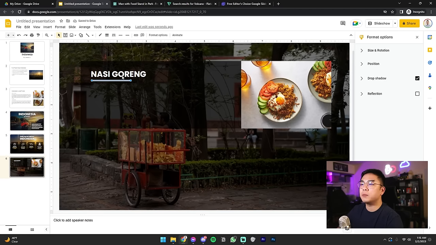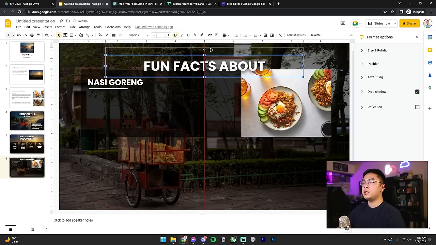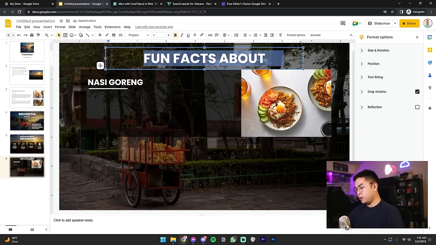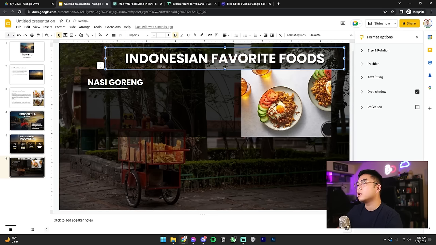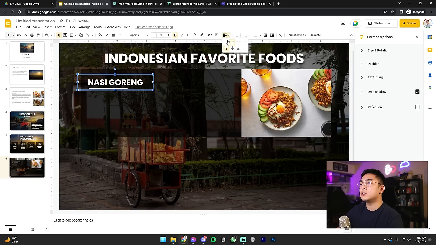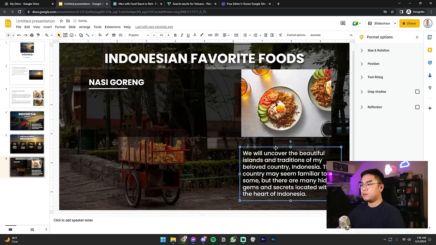You can see already where I'm going to go with this. And I am going to steal this and put this over here. And I'm going to title it Indonesian loved foods, or I don't know, Indonesian favorite foods. Okay, boom, there you go. Put this right there. This nasi goreng, I wanna make sure it's left aligned. Okay, perfect.